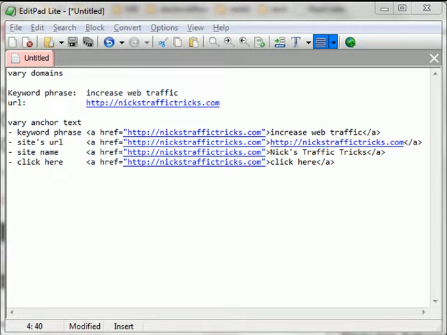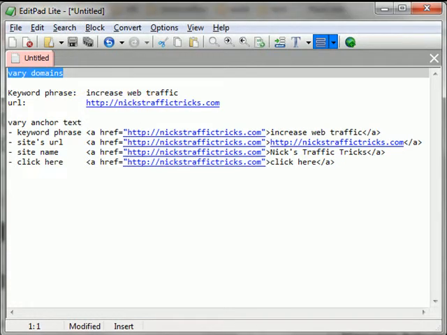Here are a few tips for avoiding the Penguin and Panda updates and the subsequent decrease in ranking that came with that. So when you're building backlinks, the first thing you want to do is vary the domains that you are building backlinks on. For example, if you had 1,000 backlinks and they all came from the same domain, that would look pretty suspicious to Google. So what you want to do ideally is have 1,000 backlinks from 1,000 different domains, because that looks more natural and it looks more legitimate in the eyes of Google.